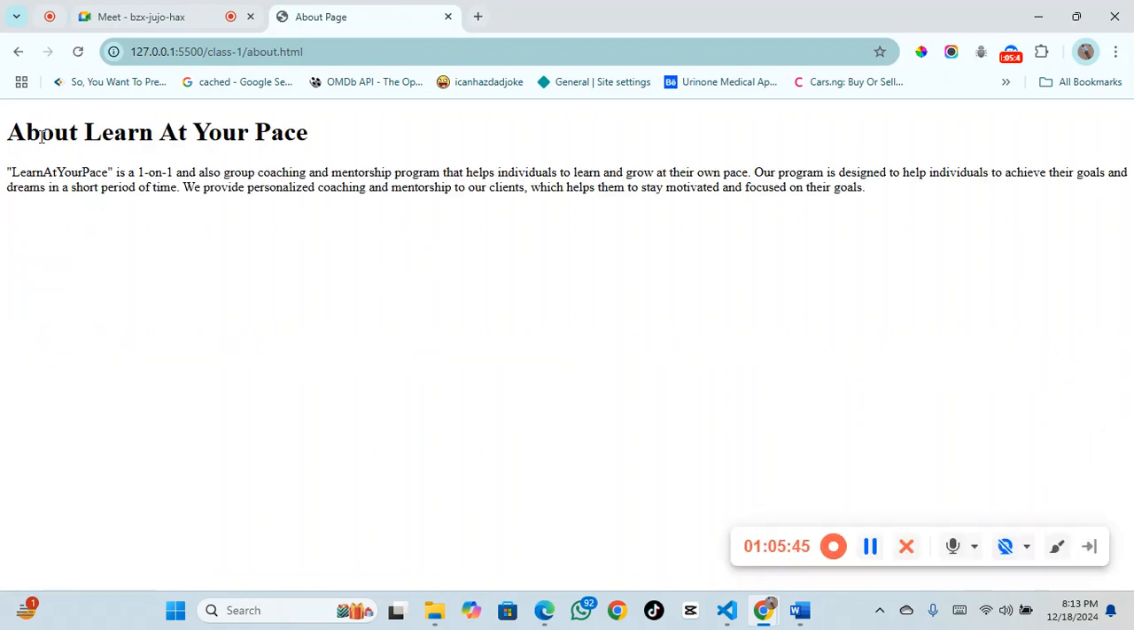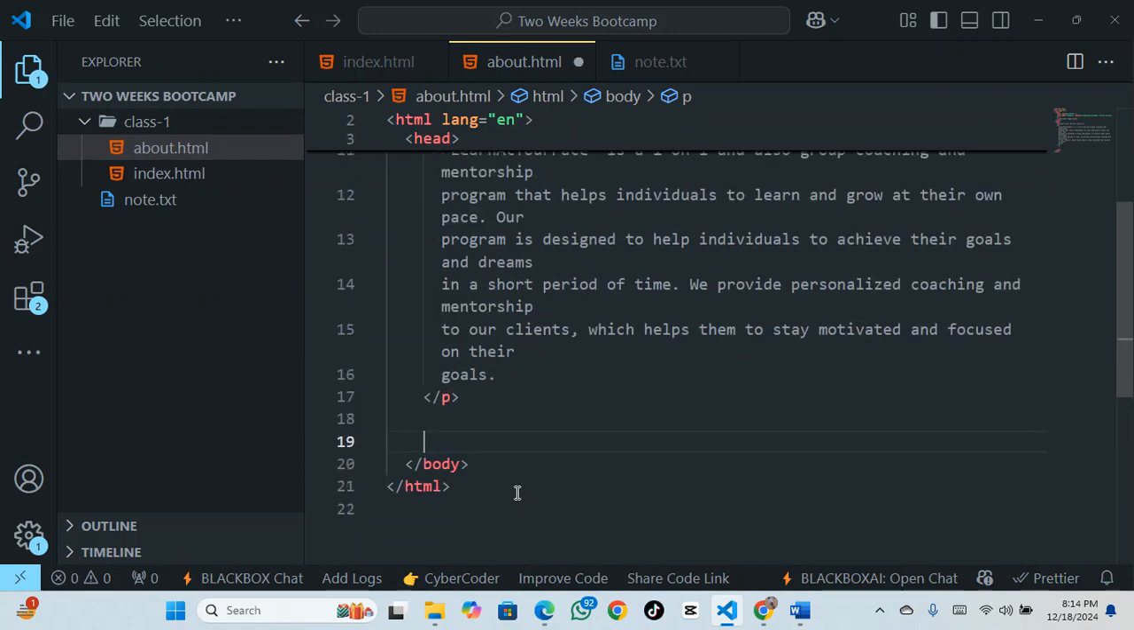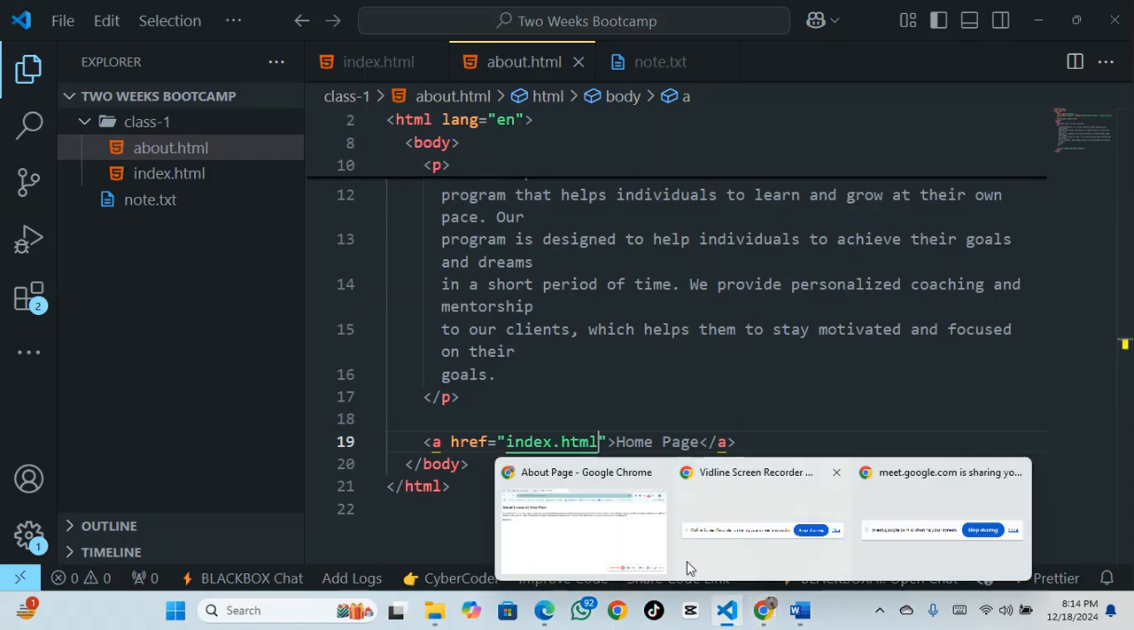Can you see? About, Learn at Your Pace. But there's no link that I can click on that will take me to the home page. So I'll go to about.html. After the paragraph, I'll create a link and call it home page. Here I'm going to direct this home page to index.html.